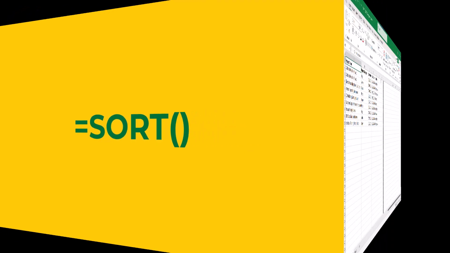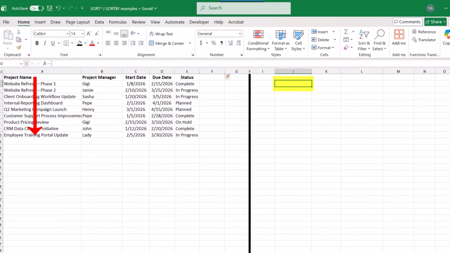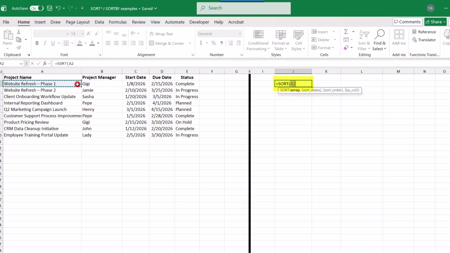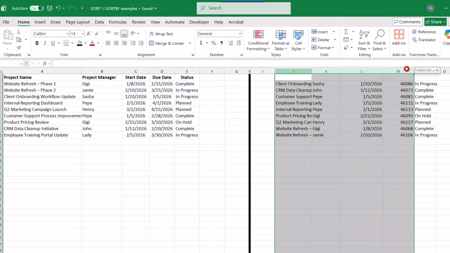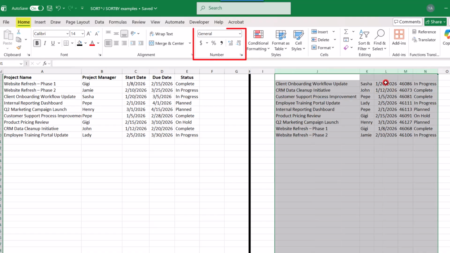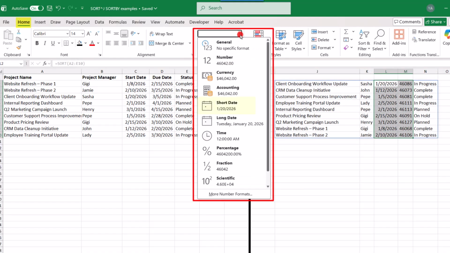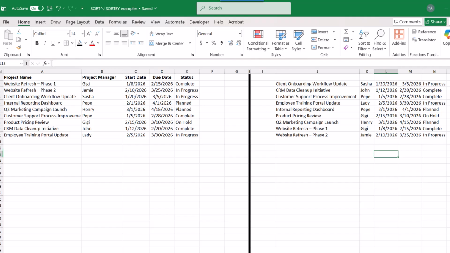So here, I want to see projects sorted by project name in alphabetical order. So I'll start by typing =SORT and selecting the data range, excluding the headers because I don't want them to be part of my sort results, and press enter. And let's expand this and make sure these are all formatted with the right date. So because the project names are in the first column on the left, all I need to do is press enter and my data will reappear in the results, but this time sorted by project name.